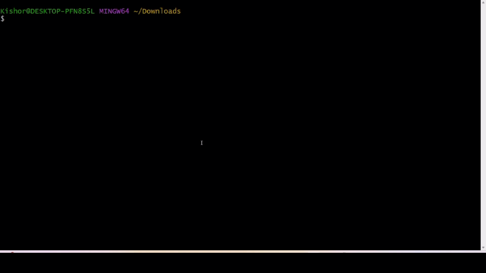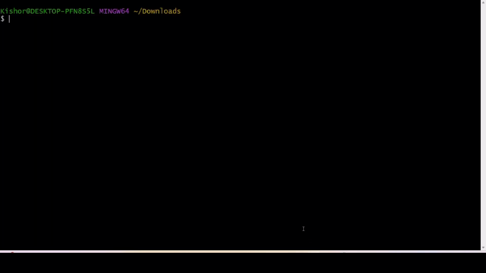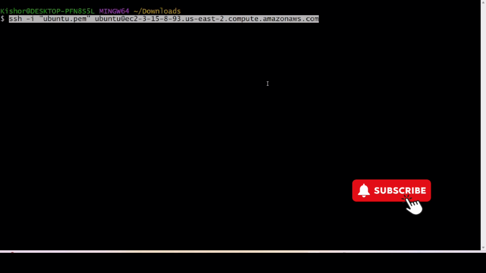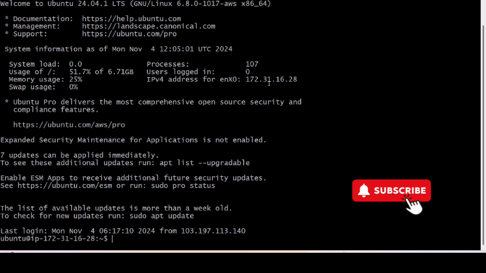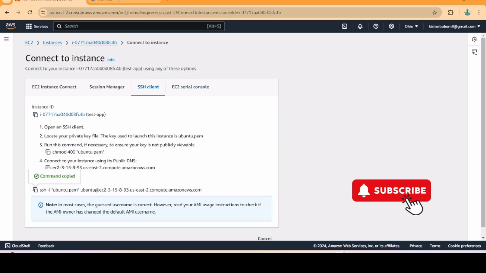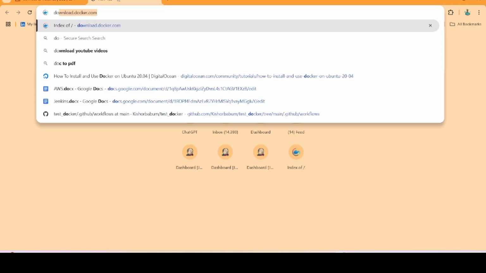Now we are going for a demo on Docker Compose. I am going to connect with my EC2 instance. Now I have connected with my EC2 instance. I am going to install Docker Compose. I am checking the documentation to install Docker Compose.